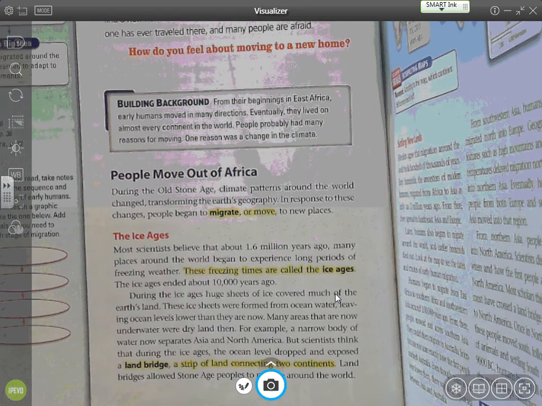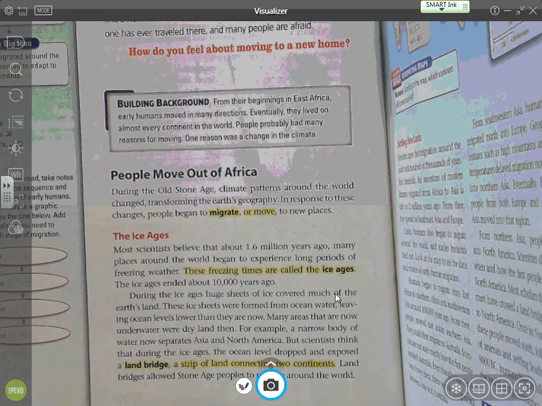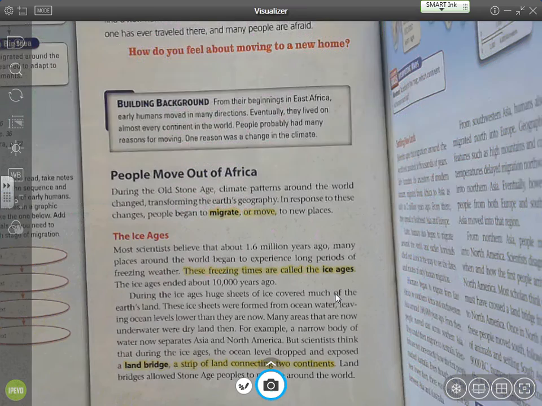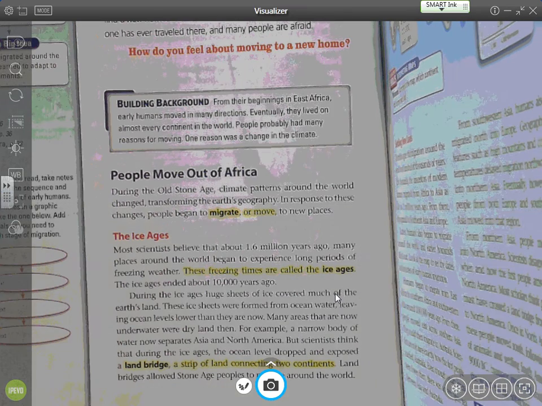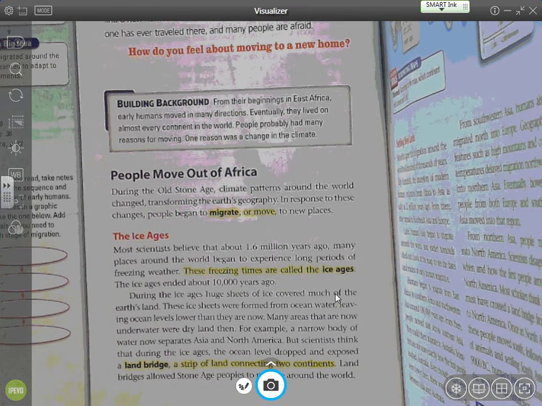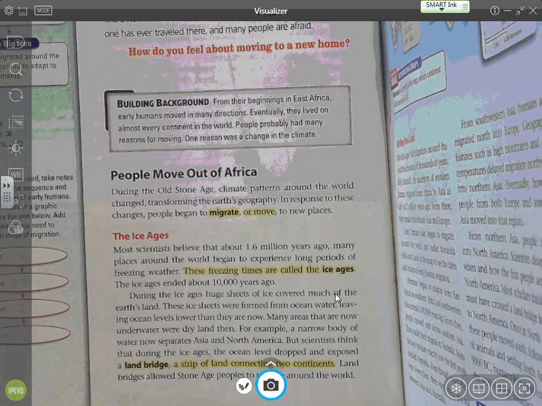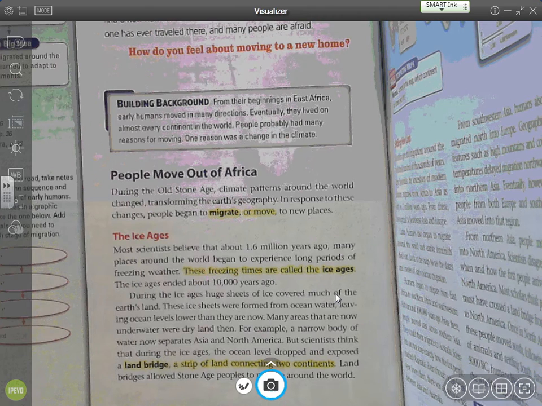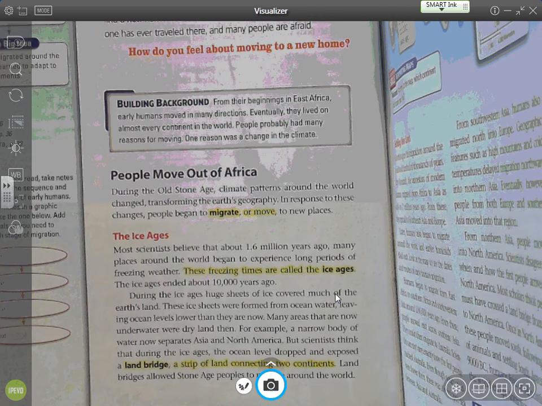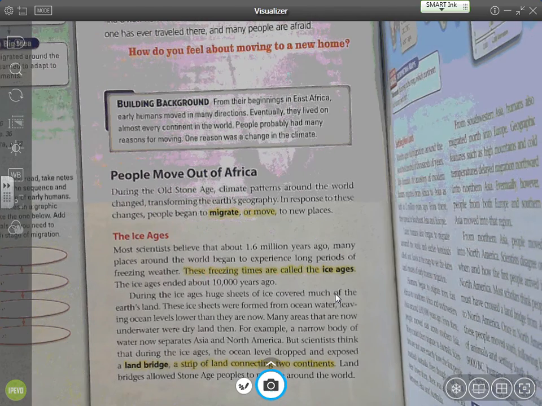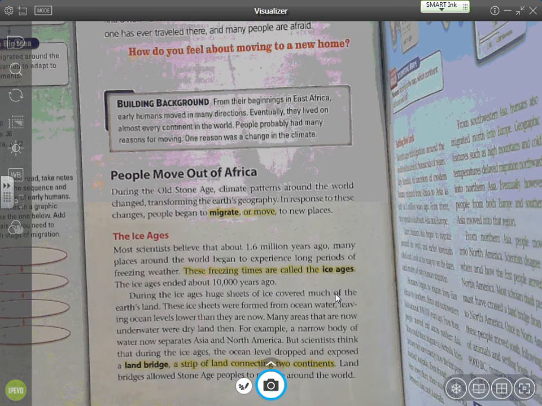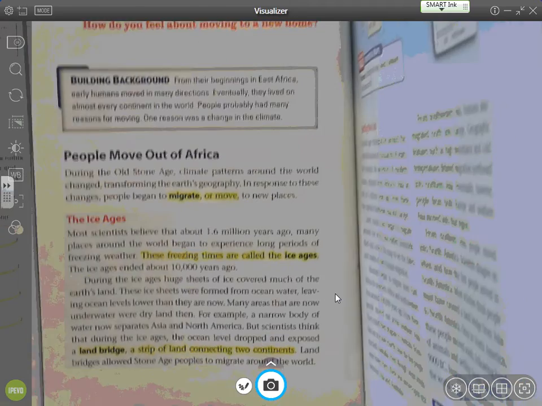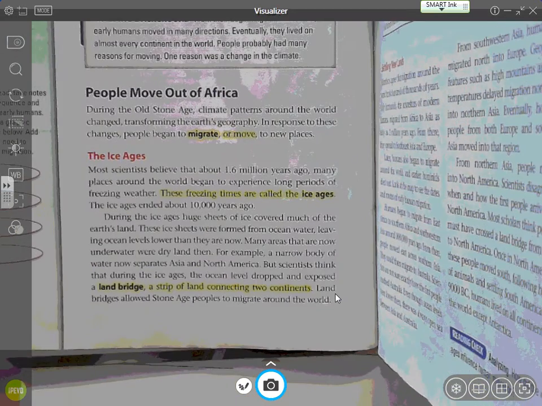During the ice ages, huge sheets of ice covered a lot more of the earth. These sheets were formed from ocean water, which left the ocean levels lower than they are now. Many areas that are now underwater were dry land then. For example, a narrow body of water now separates Asia and North America. But scientists think that during the ice ages, the ocean level dropped and exposed a land bridge, a strip of land connecting two continents. Land bridges allowed Stone Age people to migrate around the world.